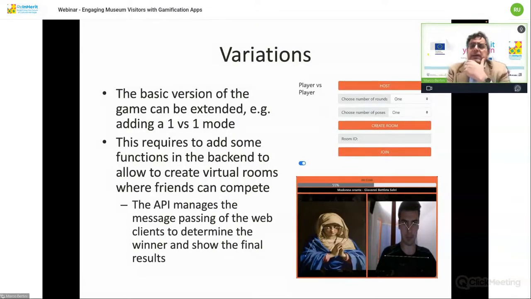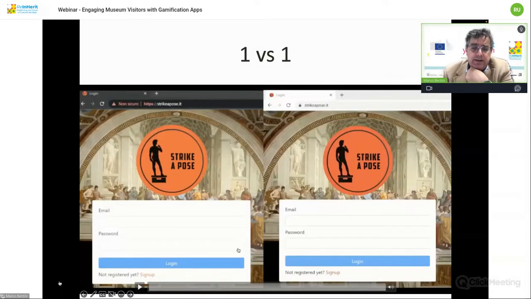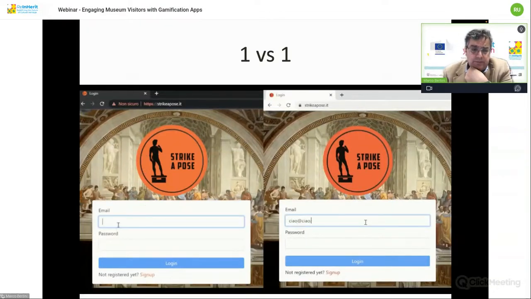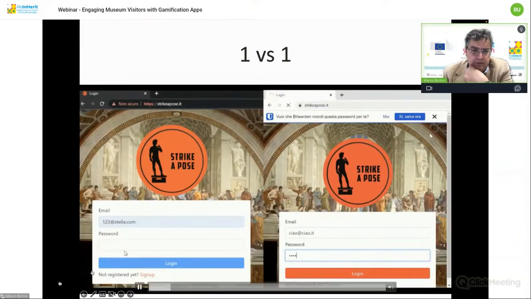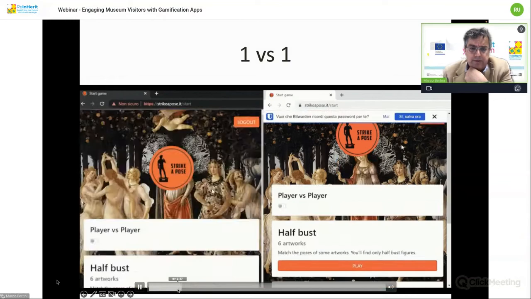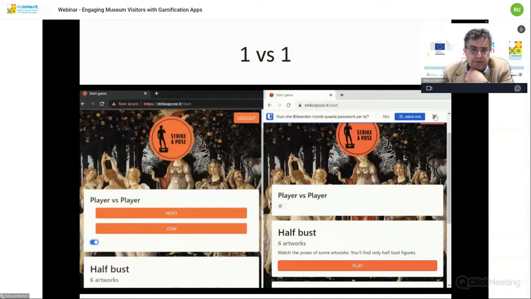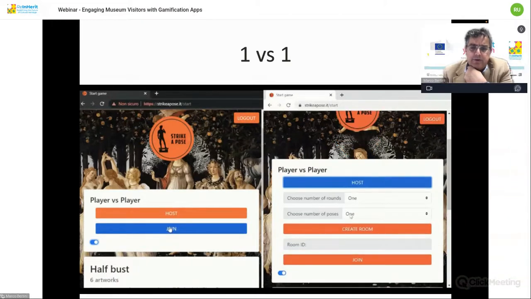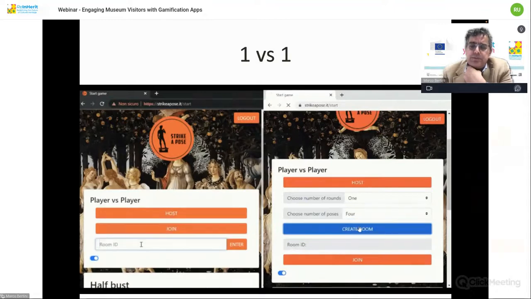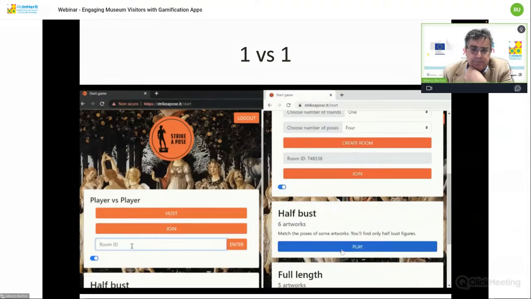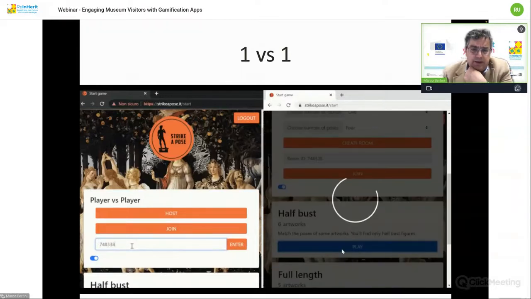We have created some variations of this app, like extending the solo version to a 1-versus-1 mode. This requires adding some more elements like virtual rooms to let people compete. And this is an example of a competition between two users. You can invite your friends, pick the number of rounds, pick the number of poses per round, and then the one who is faster or better wins.